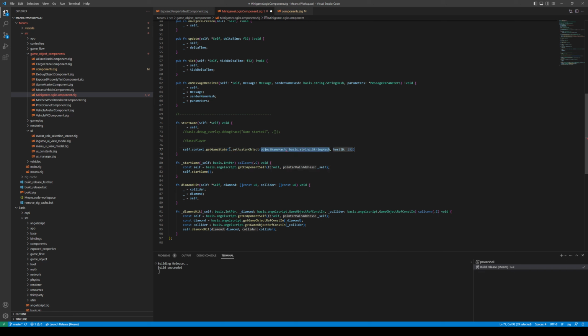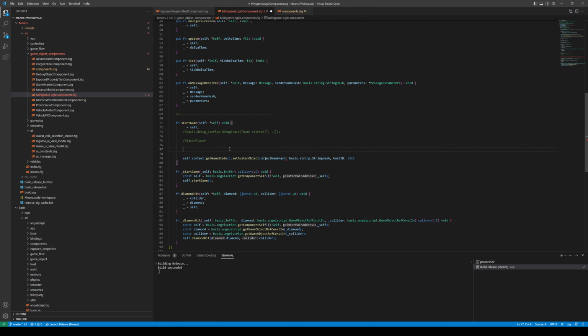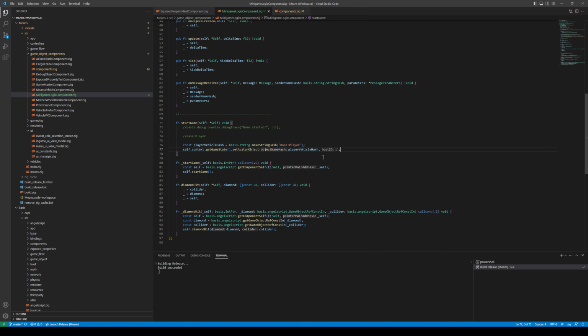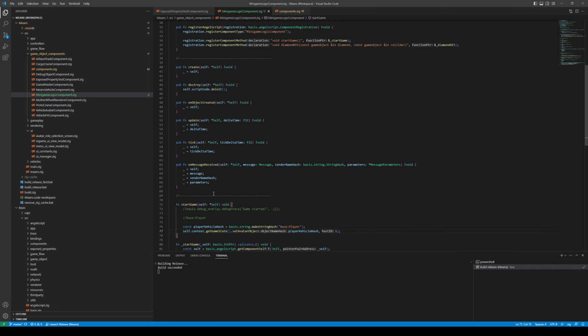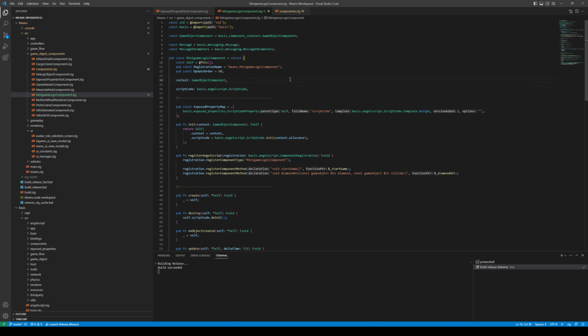That's probably fine. So it wants a string hash, because these things are typically sent over the network. So we want player vehicle hash, and that would be basis string, make string hash, and then the string hash is base : player. So we'll want that, and the host ID is 1, because this is a single player game. So that's cool.